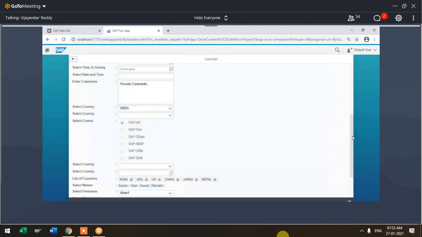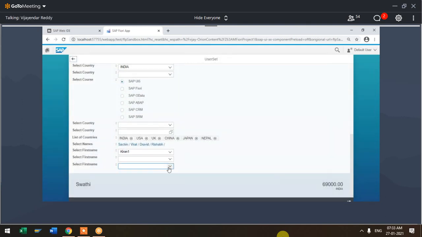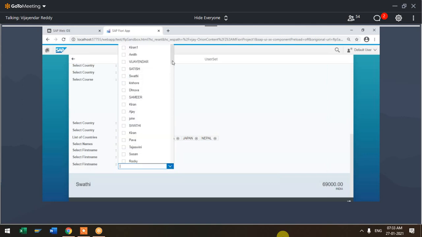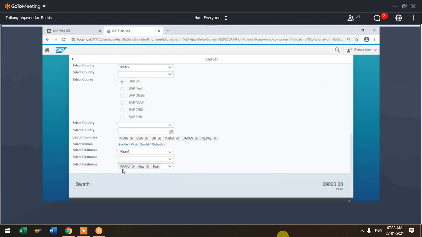So here you can see the last screen element. There is multi-combo box. For multi-combo box, the values are coming from backend system via OData service. Now what user can do is select multiple values here. That's the only specialty of multi-combo box. You can increase the width so that you can see all the values which are selected.